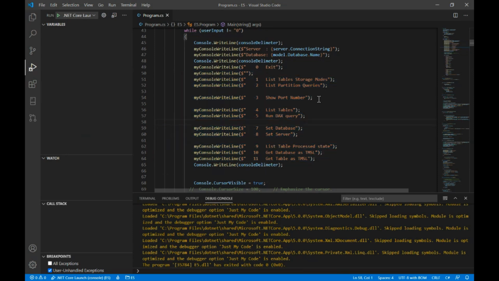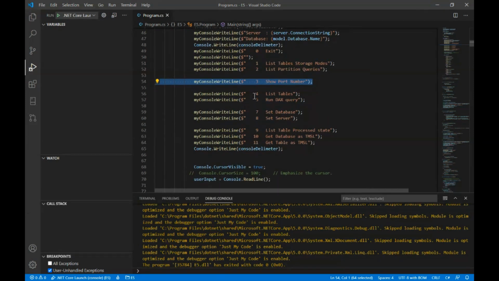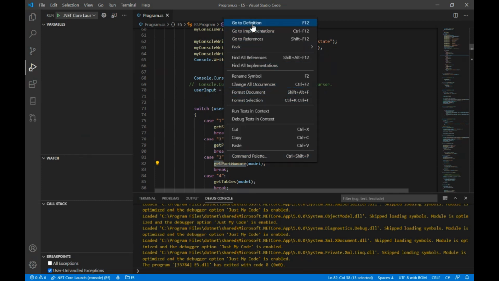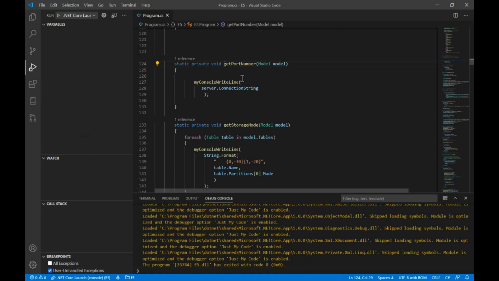So I added one about an hour ago to say show the port number, and this is what gets displayed to the screen. And then a little bit further down, there's a switch statement that says if the user enters the value 3, run this function. If they enter a value 2, run that function. Let's jump to this function and have a look to see what it does. Nothing complicated. When you do that, it just simply writes to the console the connection string for the server.